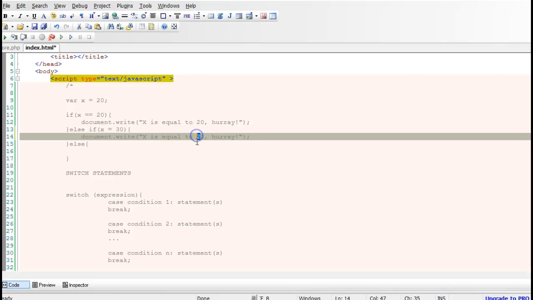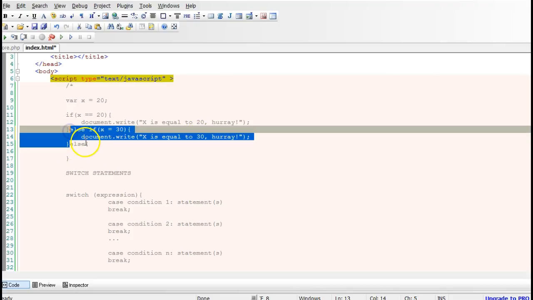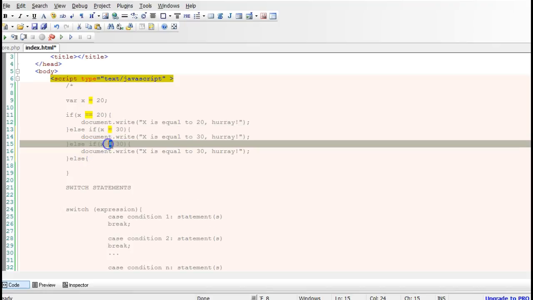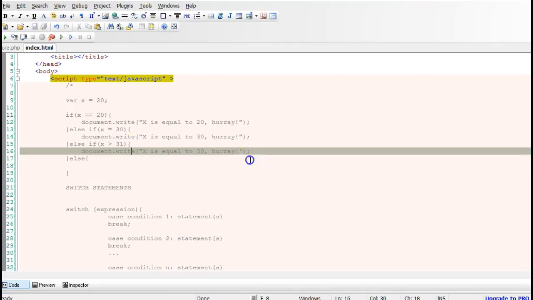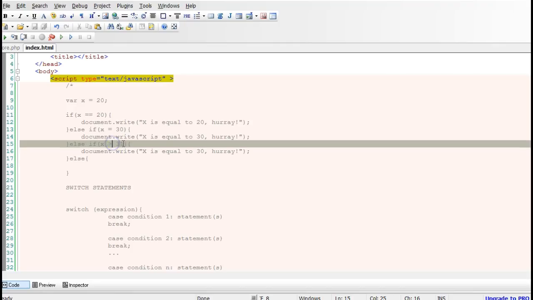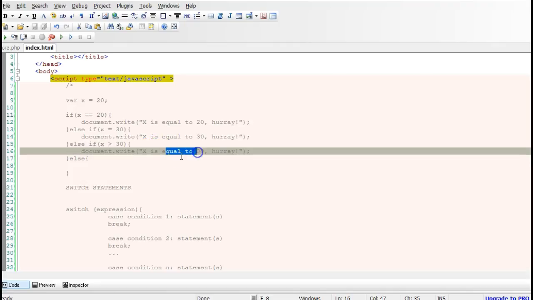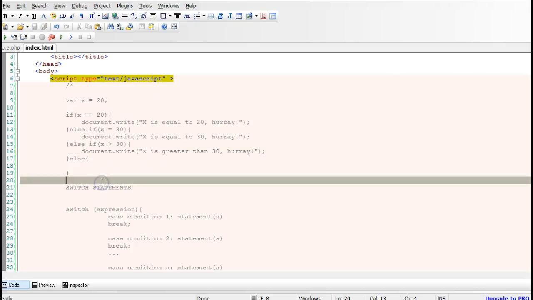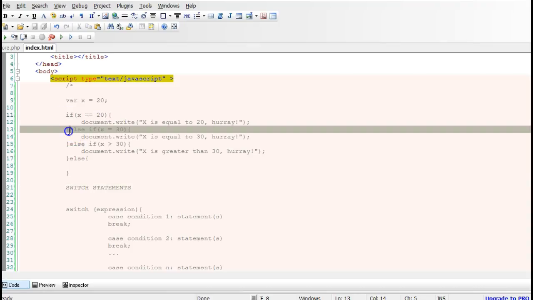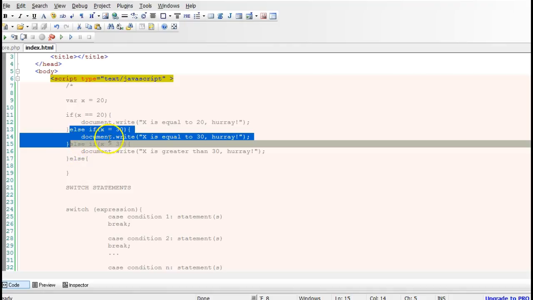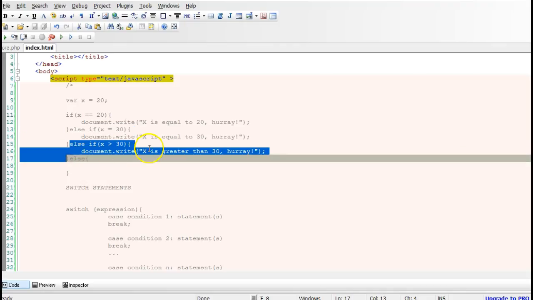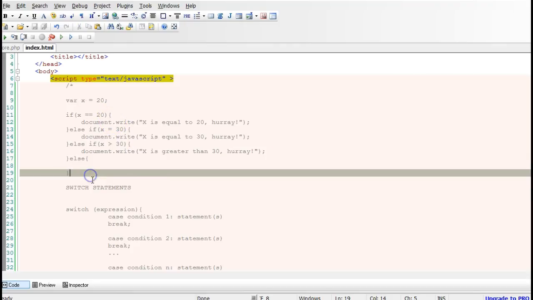x is equal to 30, and we can even do one more thing and say if x is greater than 30, greater than 31. And okay, if x is greater than 30, we can say x is greater than 30. So this is what we did in the past tutorials when we covered if and else statements. We just basically did an if statement here and said else if x is this, do that, and else if x is this, do that. So this is very interesting and works perfectly well.